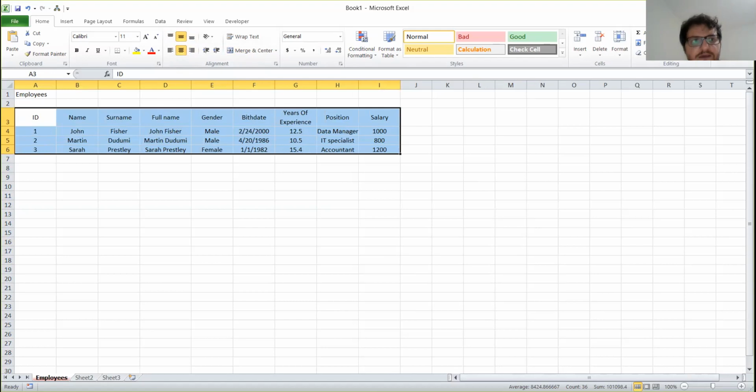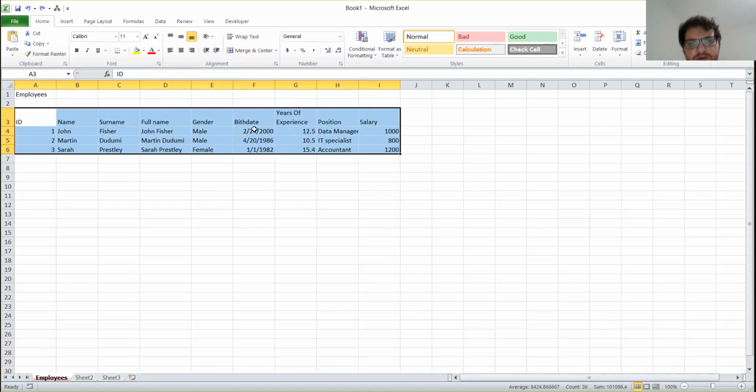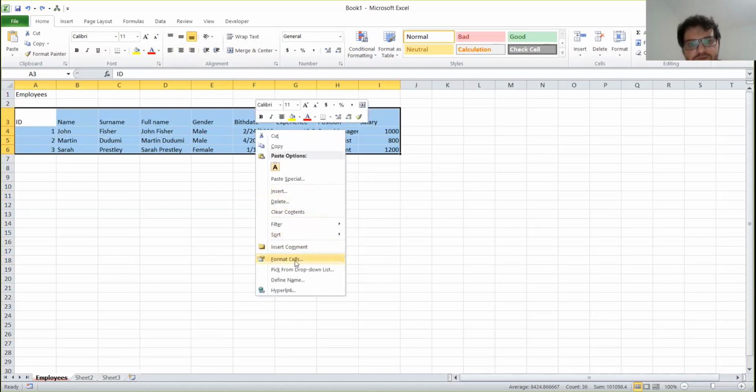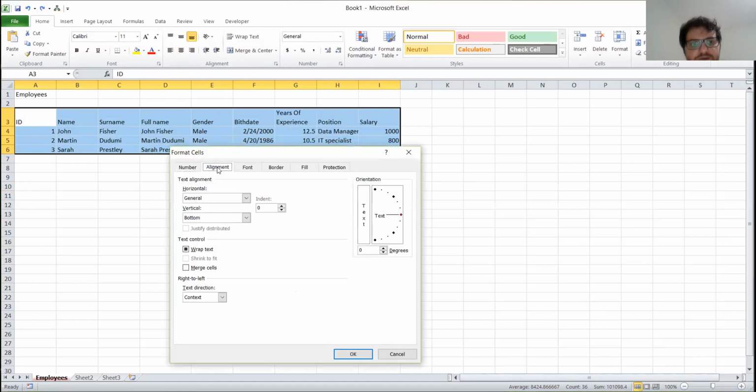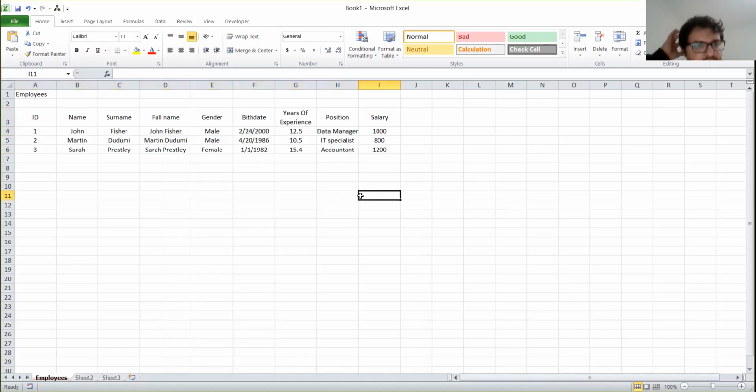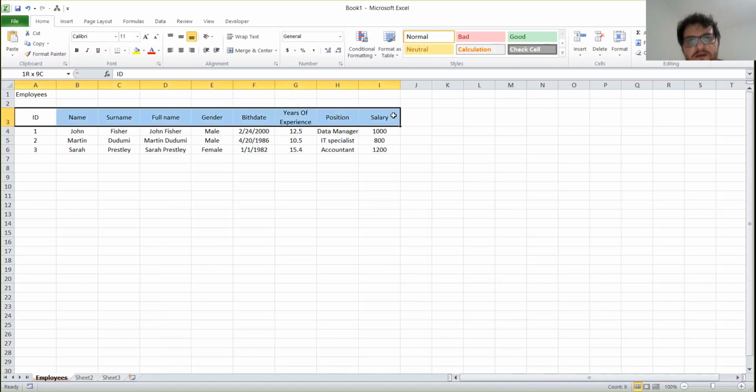The second way, I will undo this just for showing you, is by right-clicking, go to Format Cells and go to Alignment. And now when you create that alignment, then you can pick on the horizontal center across selection, and on the vertical you pick center, and now you click OK, which is the same thing that we did.